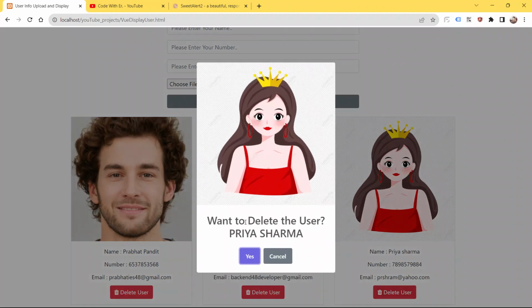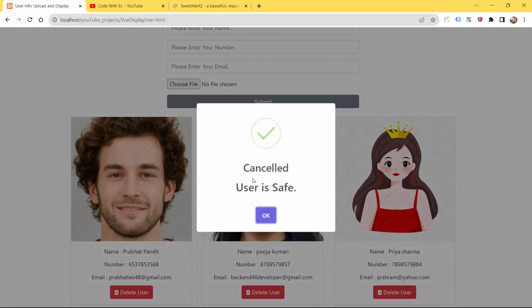See guys, it is asking with the profile picture as well. As you can see guys, this application is really dynamic. Whenever you try to delete the user, it will ask you whether you want to delete the user with the profile picture and name also. Want to delete the user Priya Sharma, I will say this time no, which means cancel. So just press the button cancel. See guys, cancelled, user is safe.